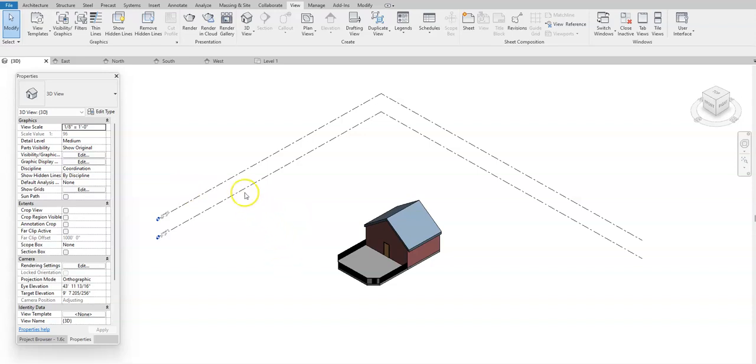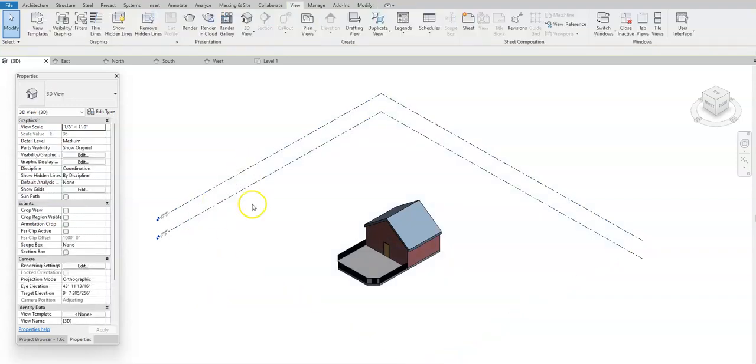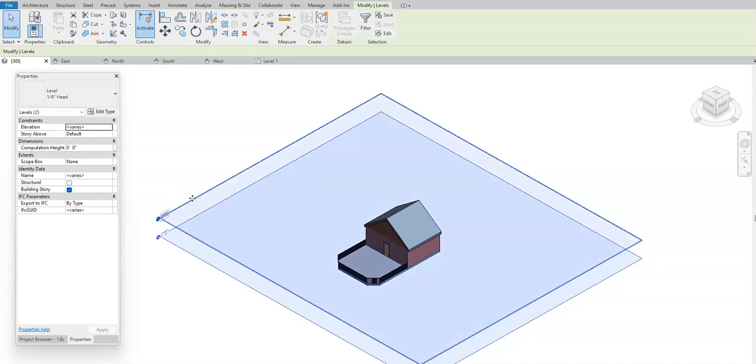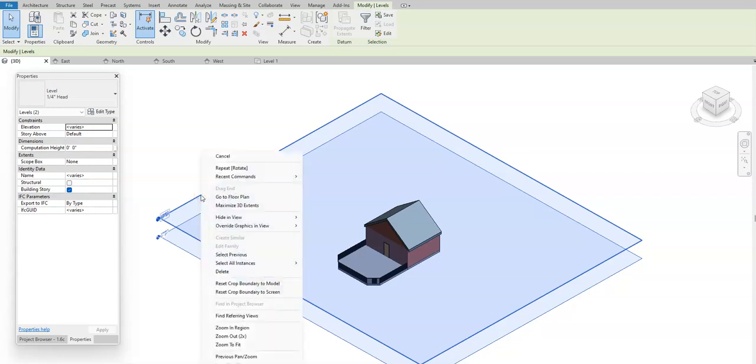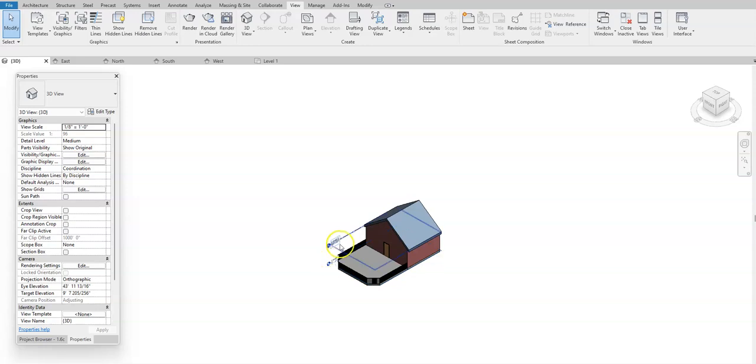Now to start this, I want to move our elevation in a little bit closer to the object. I don't want them all the way out here. So I'm going to tap on our bottom elevation, hold down the control key, and tap on the next elevation. Now while I'm on top of this elevation right here, I want to right click on it. We're going to go to maximize 3D extents. And when we click on that, it's going to bring all the elevations in close to the object.